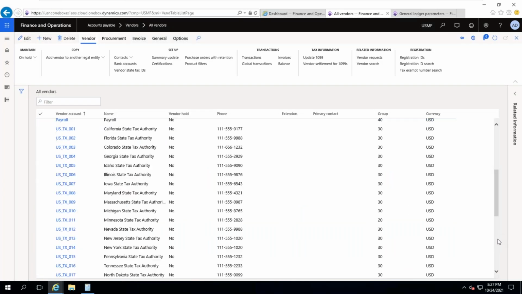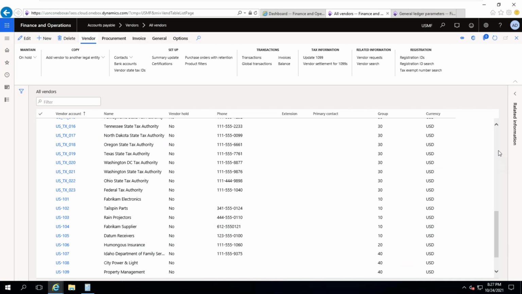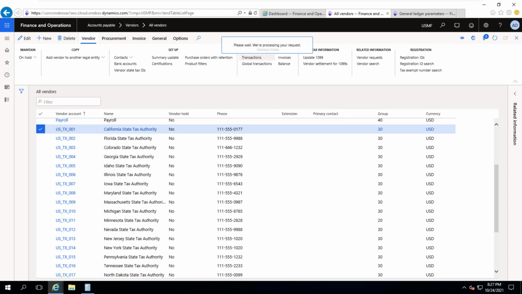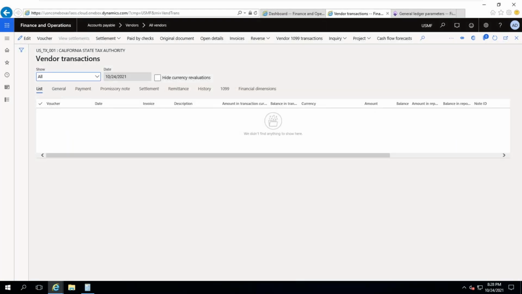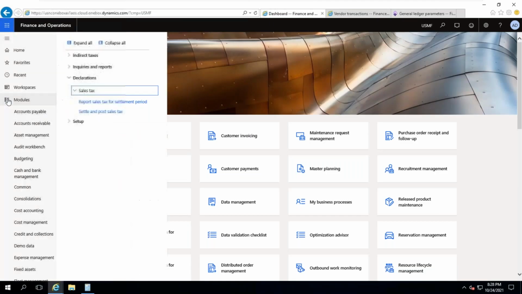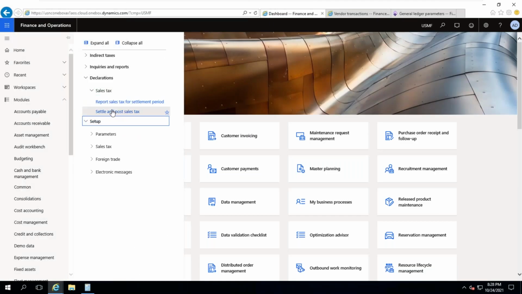In the next coming session, I will show you this entire process by creating it. If you click on transactions, it will show the settlement, the difference between collected tax versus paid tax. Collected tax minus paid tax transactions will be shown here. To do that, you need to execute this process.